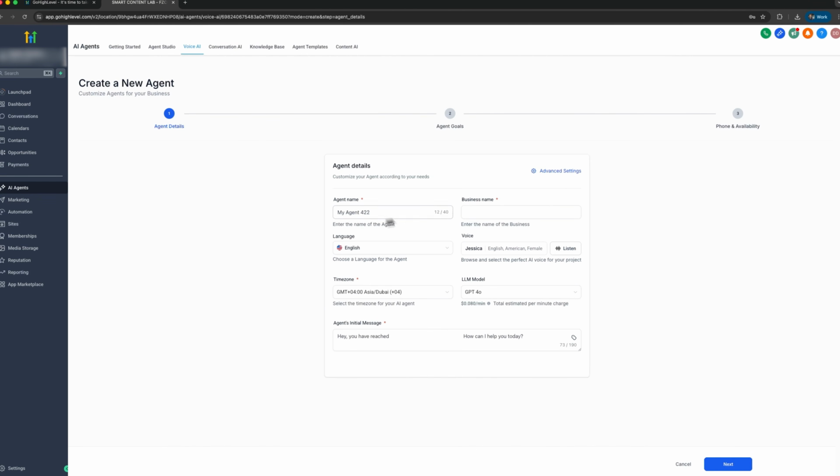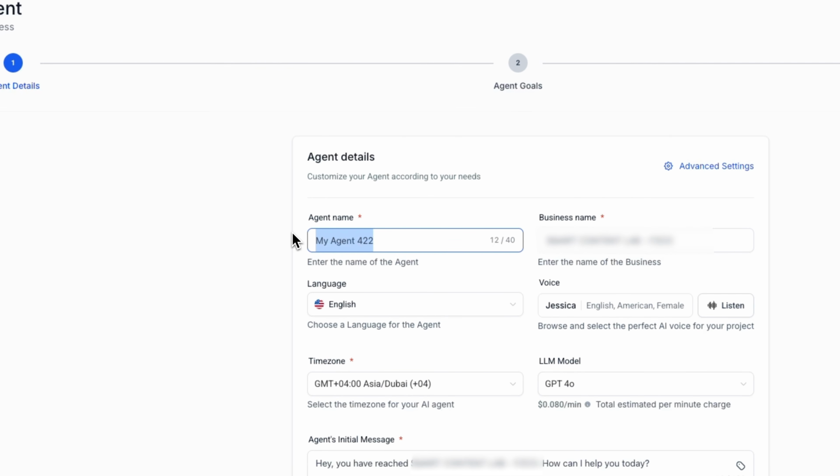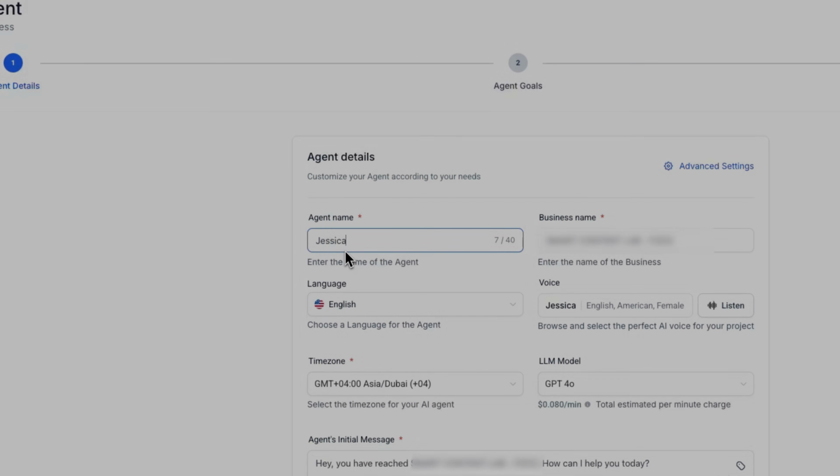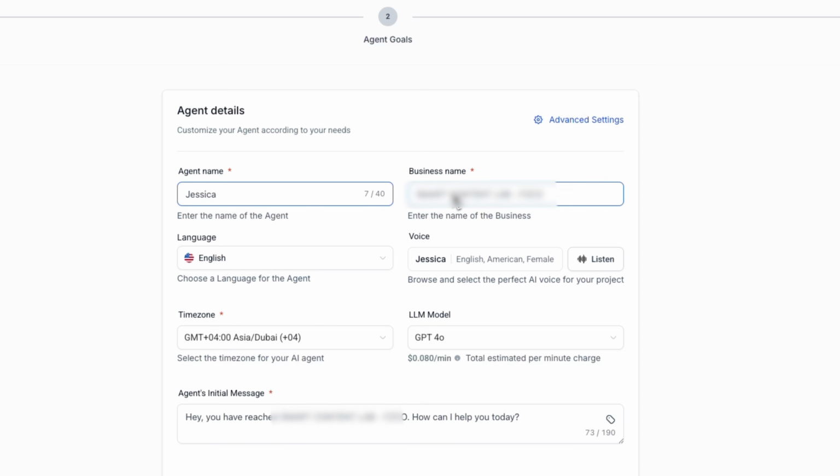In the first step, we focus on agent details. There's the agent name field. I can choose a more natural name for it. For example, my agent will be called Jessica. Business name is next, folks. This can be your company name or another brand. Language is set to English. Voice is already set to Jessica. I can listen to it.